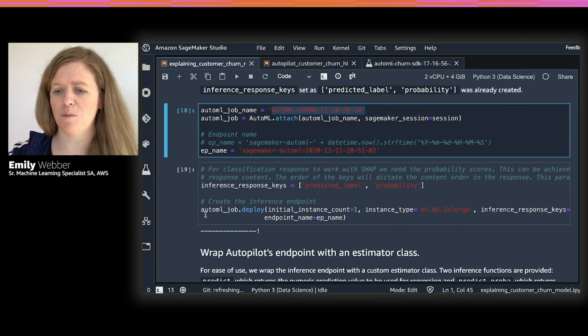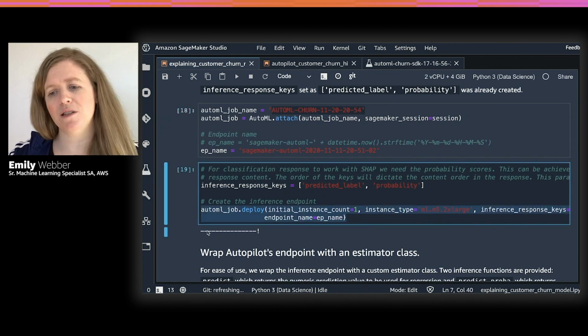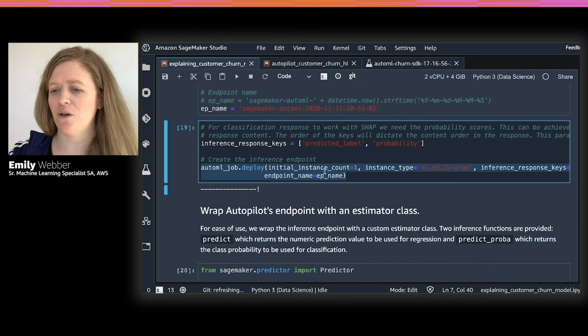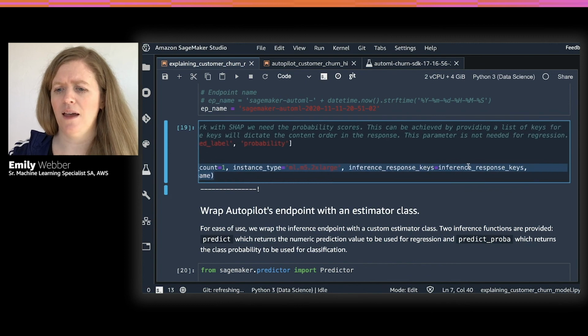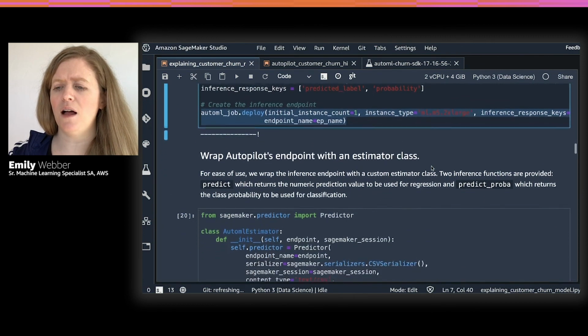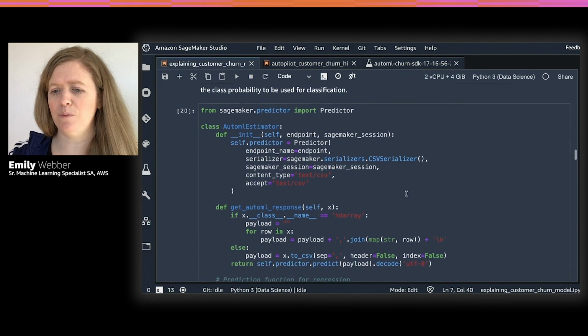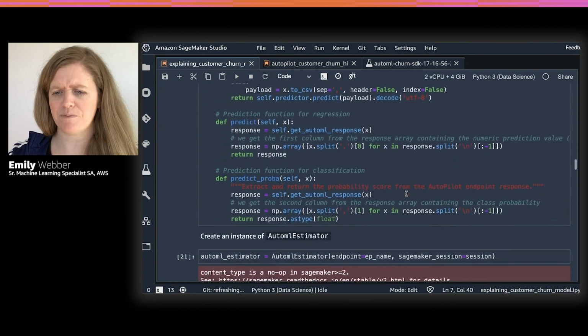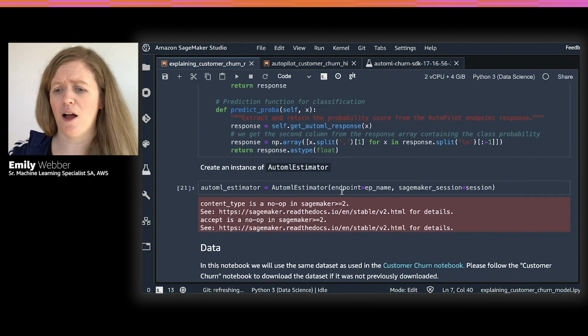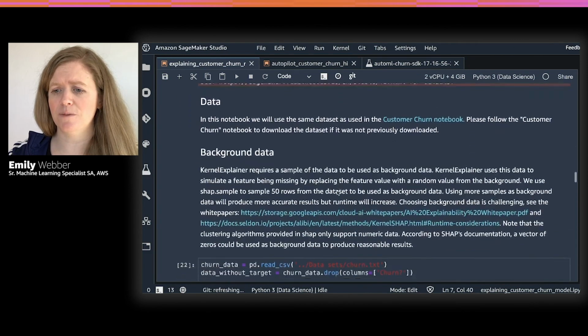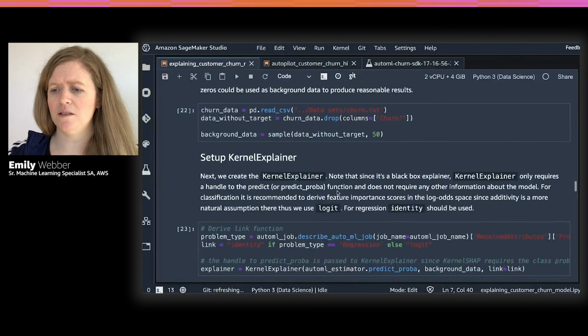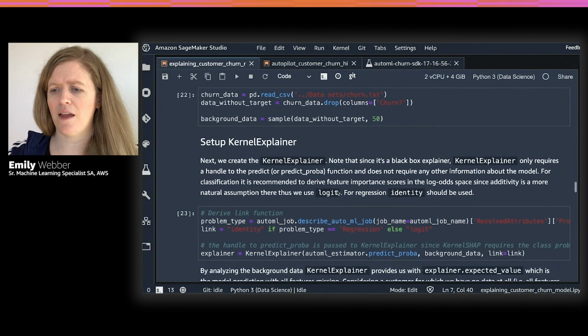So model.deploy, still one line of code there, maybe two if you count the wrapping. But that's going to take one ml.m5.2xlarge with these inference response keys, model.deploy. And then we're going to set up a local class here, a local AutoML estimator, to wrap around that predictor. And then we're going to send some data against that predictor. So we'll run some predictions, and then yeah.